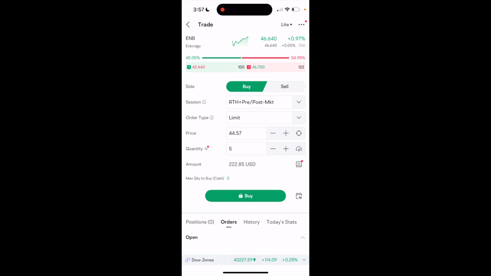And if all looks good, and you want to go forward with the transaction, press on buy and proceed that way. So very simple, very straightforward. This is how to buy Enbridge stock on Moomoo.